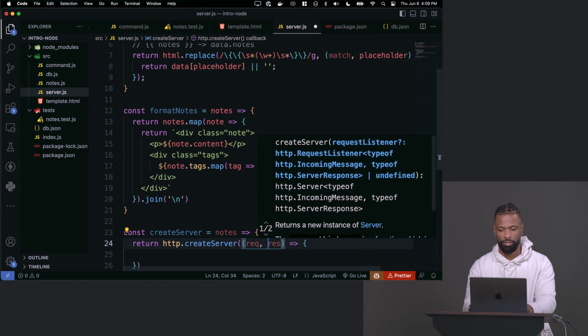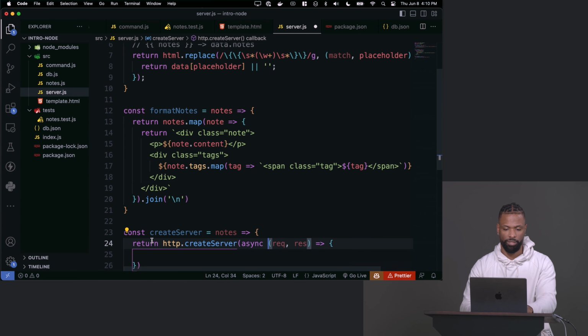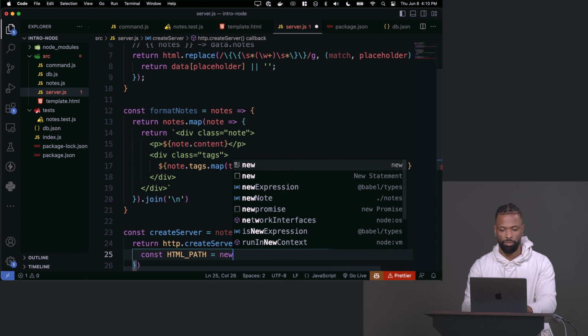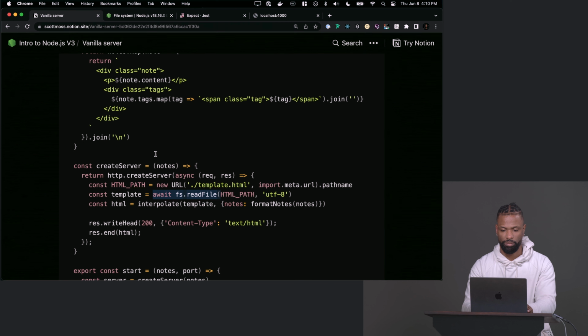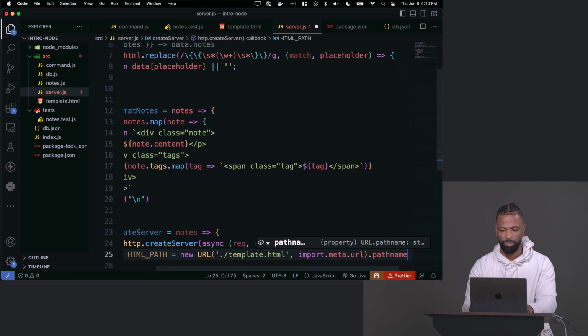And request and response. This is going to be async because we need to await reading the file, right? But first, let's get the HTML path. So const htmlPath is new URL like this. And that's within the same directory here. So I can just say template.html and then import.meta.url and then .pathname. If you're on Windows, I think pathname breaks it, so don't use pathname.